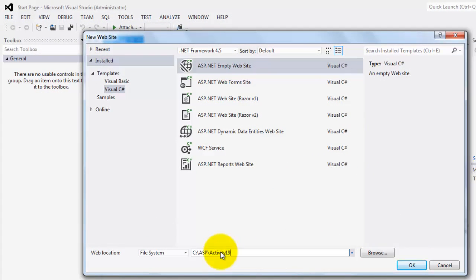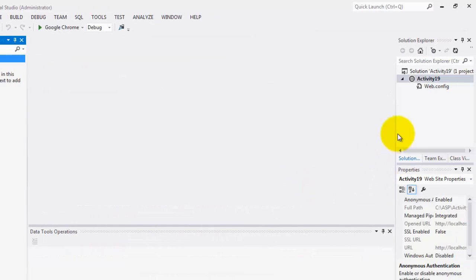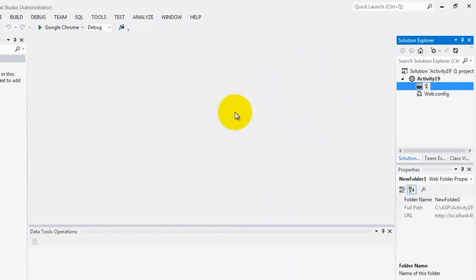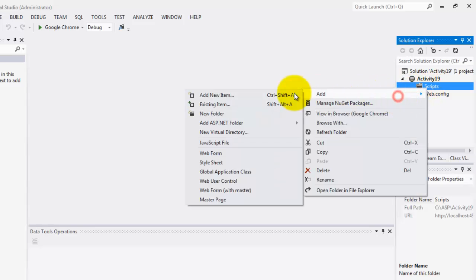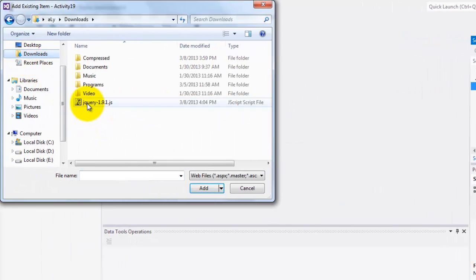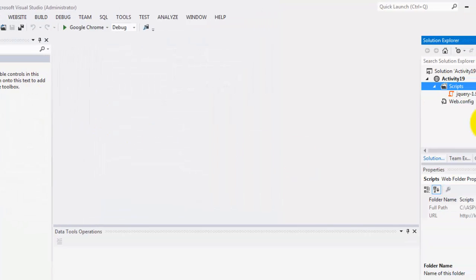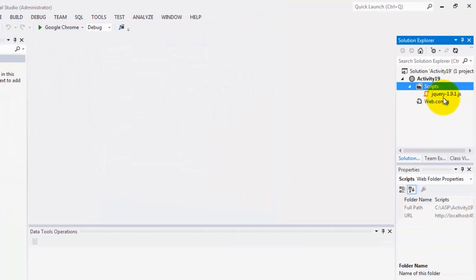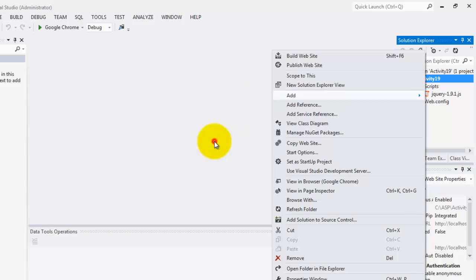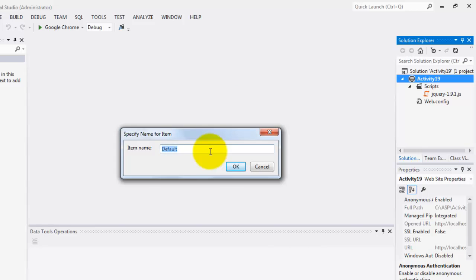Activity 19. Let's create a folder, add new folder. Let's call it scripts. And inside it, we will insert an existing item. That is our JavaScript jQuery. As of this recording, the latest is 1.9.1. Okay, so now let's create our web form, and the name is my first jQuery.